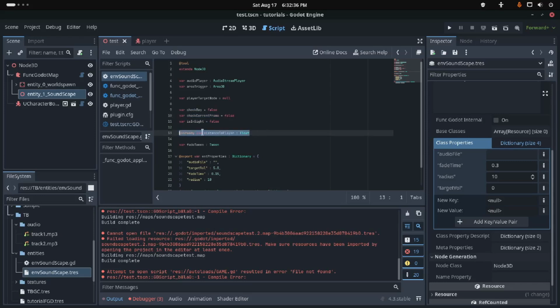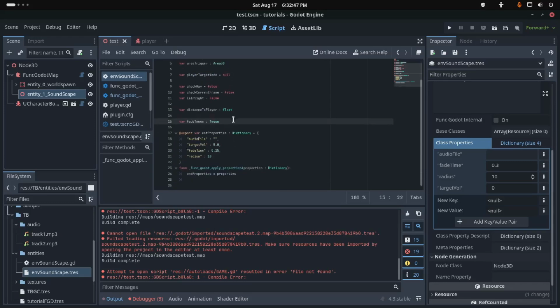Same thing with the distance player. Actually, we don't need this. This is just helping us determine the distance between us and the player target node. And then the fade tween for when we inevitably fade in the audio and fade out the audio by changing the volume.